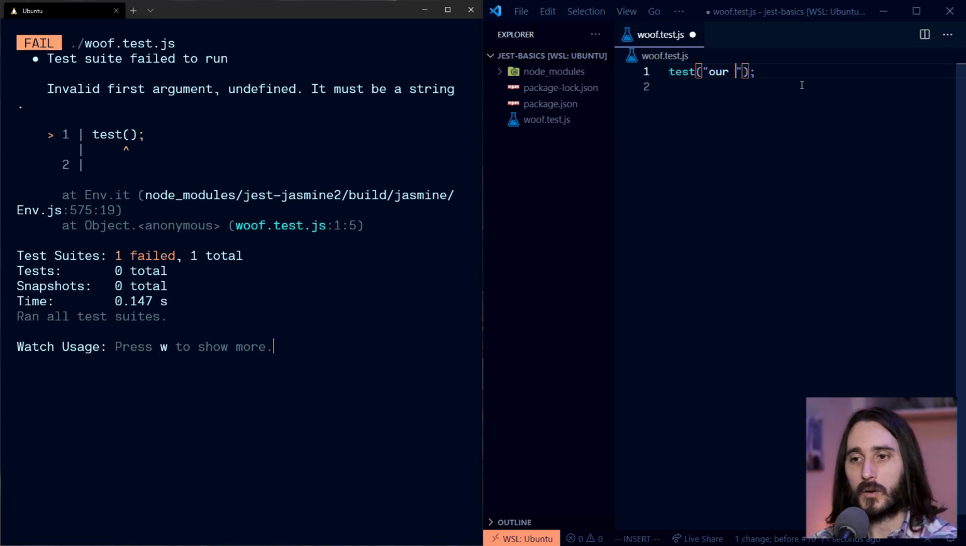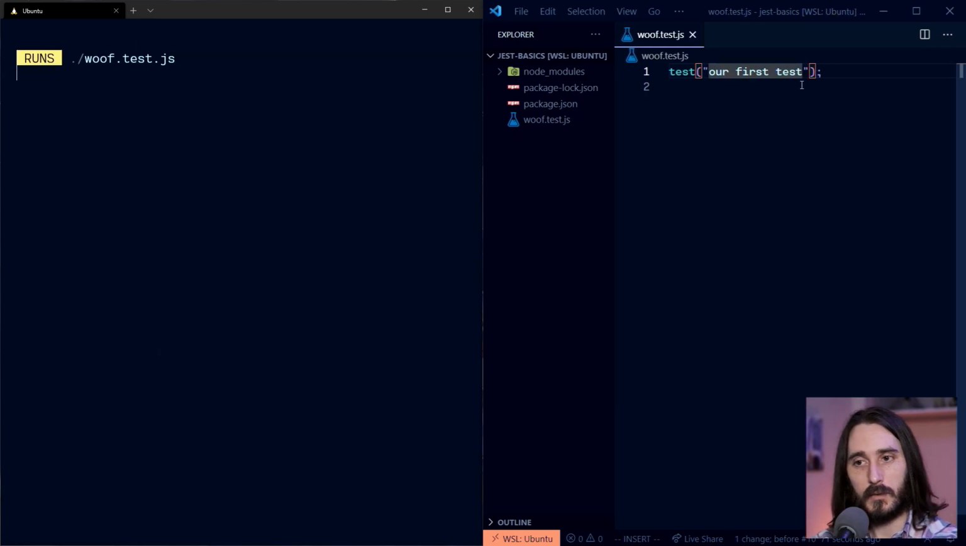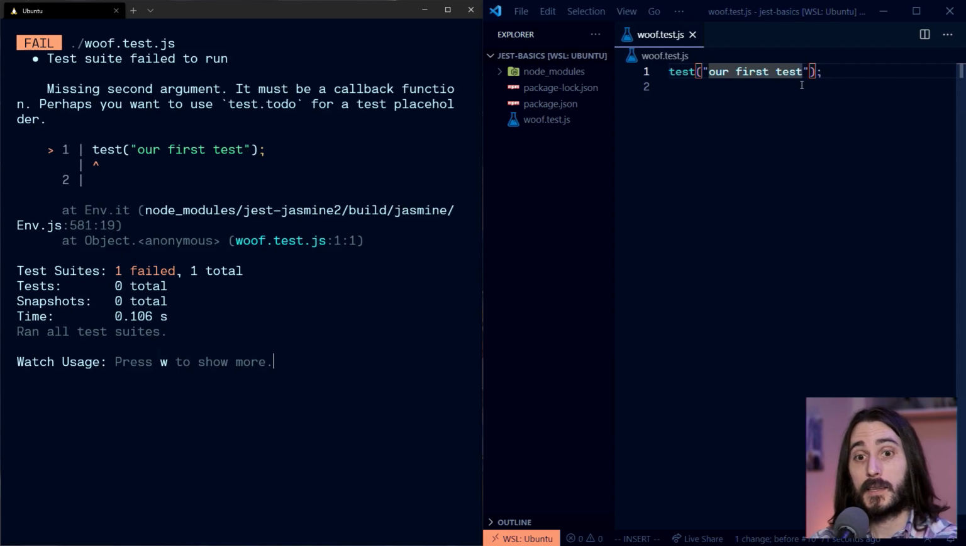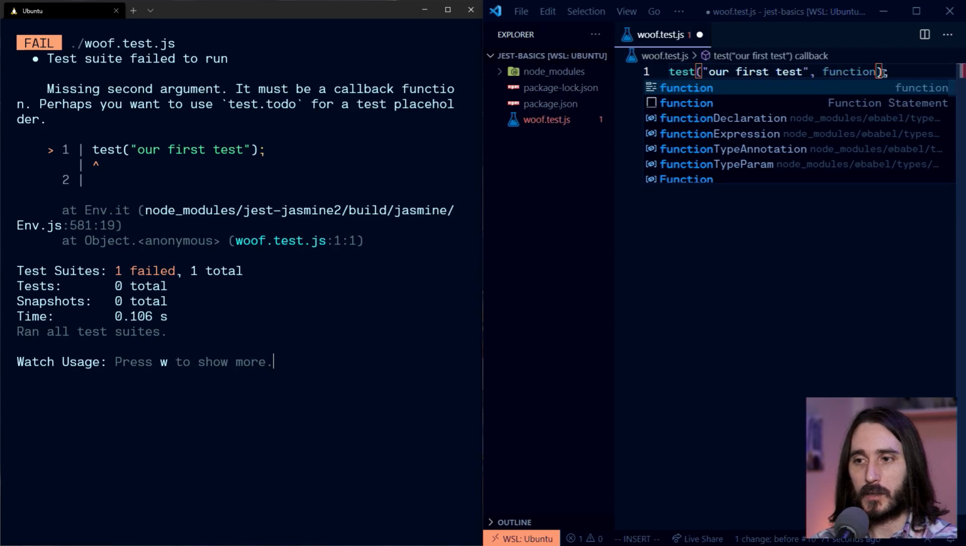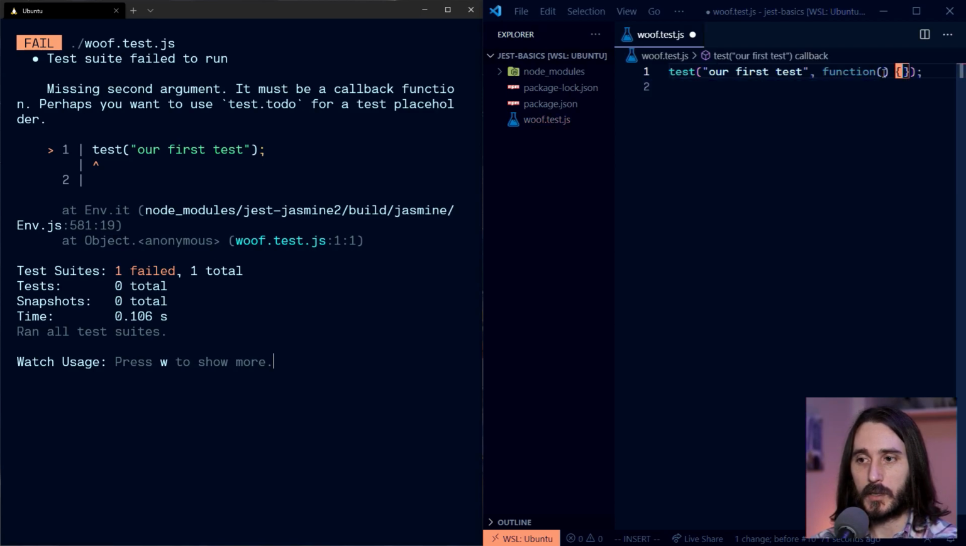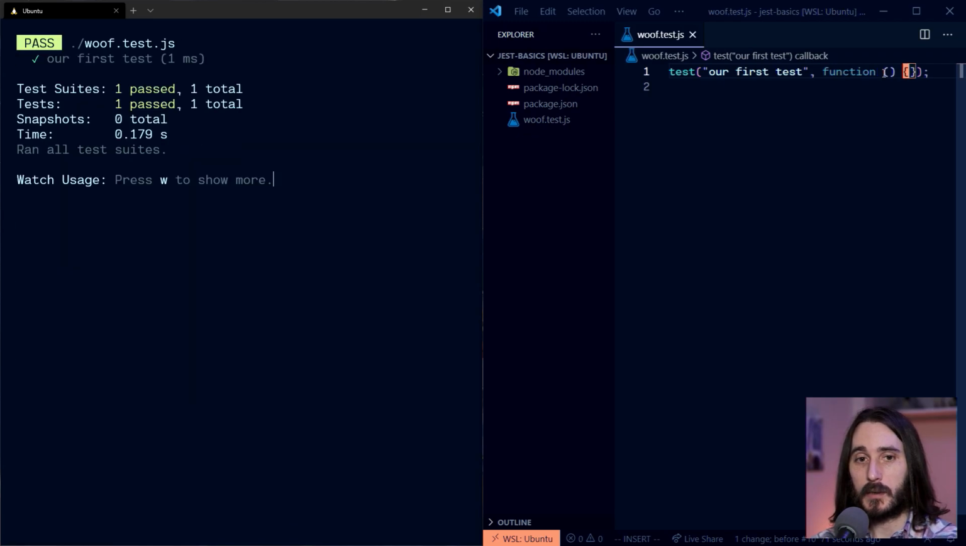So let's do that. We'll say our first test. We'll save that. And now it says missing second argument. It must be a callback function. And you'll notice they also make this little hint that perhaps you want to use test.todo, which is a really cool little helper that I'll show you in a little bit. So for now, let's give it a function. Now we can just pass it our standard function format, just like this, or you could use an arrow function. And I'm not going to do anything in that. I'm just going to add the braces and save. And you can see that our test passes.